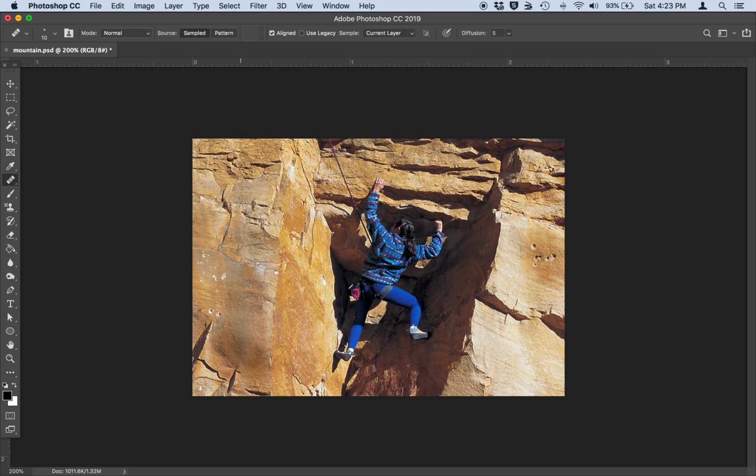Next, I want to show you how to use the patch tool. This tool lives under the healing brush tool. Looks like a little patch. And this tool works a little bit differently. Once I have the patch tool selected, I want you to go up to your option bar and make sure that you have source selected as your option, and also that your patch is normal.